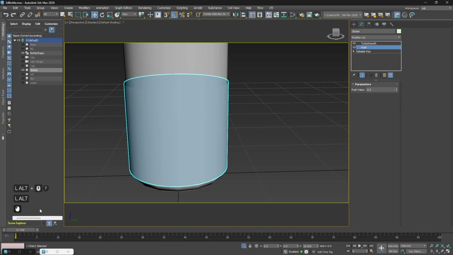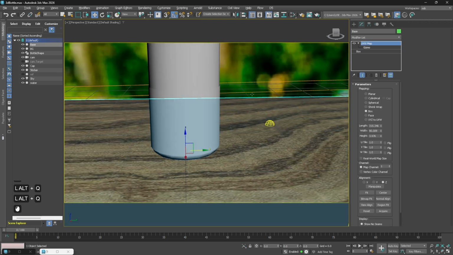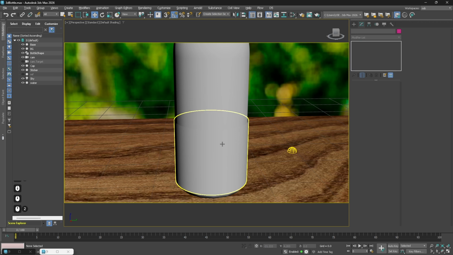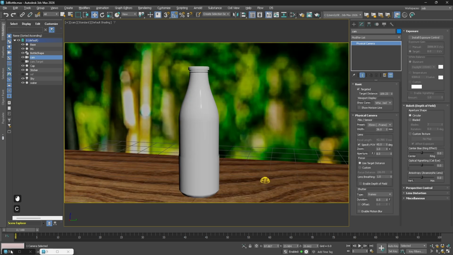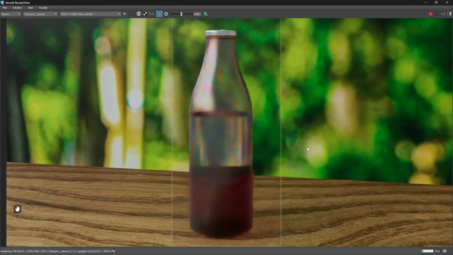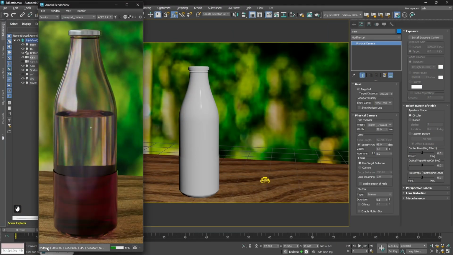Now I'll press Alt Q again to exit isolation mode and bring back all the other objects in the scene. Next, I can select the camera and press C to switch back to camera view. Then I can start the render preview to check everything is correct. As you can see, the detached shape is now clearly visible outside. This will be our sticker.